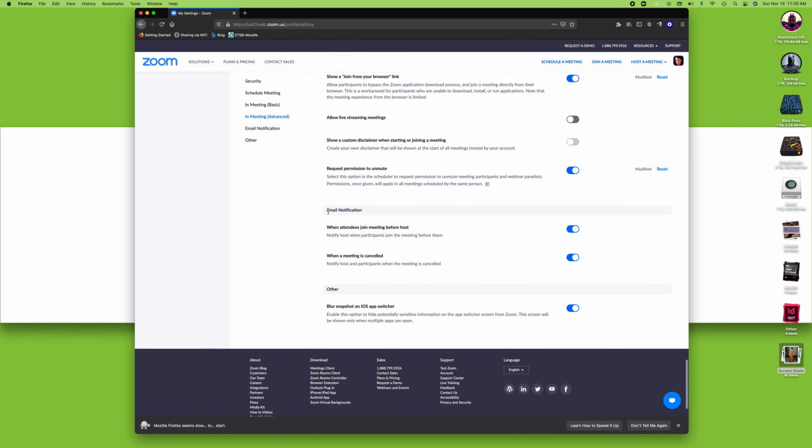So email notification, important one. When attendees join before the host, you can always receive an email to let you know that somebody's waiting for you. And also, if the host has to cancel a meeting, so if the teacher has to cancel it, they can send you an email automatically. So that's it for the numerous different Zoom options as far as the settings are concerned.